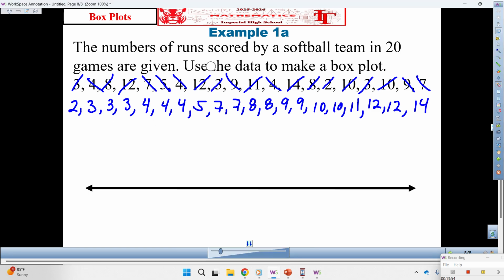Next, it says, use the data to make a box plot. Here goes step 1. Look up to the screen. Step 1 we already did, which is what? Ascending order. Step 2, find the median. Tell your neighbor how to find the median now that we have it like that. How do we find the median?